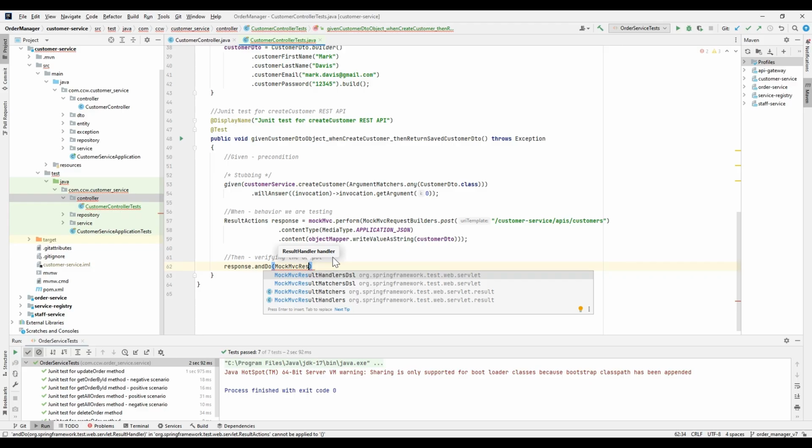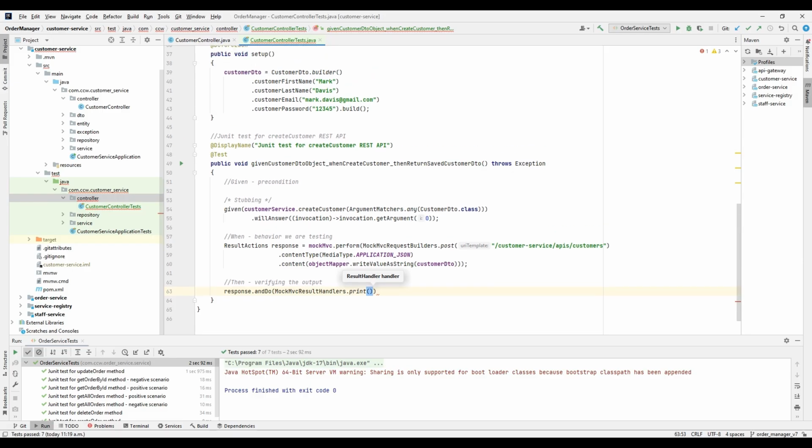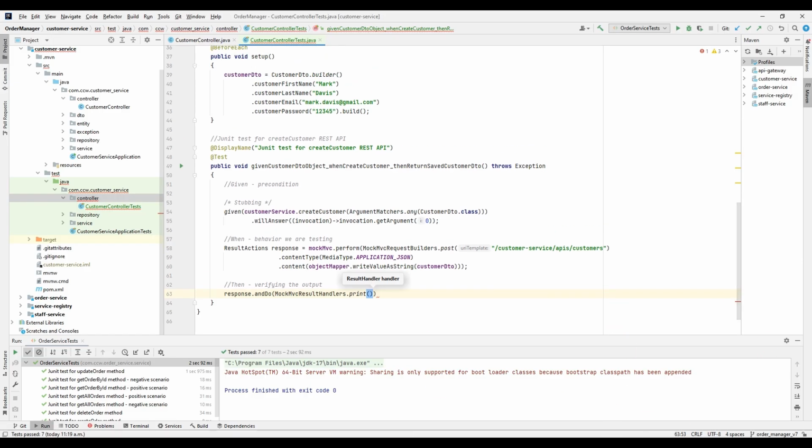Mock MVC result handlers, and then print. So this print method will actually print the full request and response details to the console, and it is going to be very helpful for debugging the test cases, if there are any failures. It is going to show the status, headers, and body, and it will be like a mini Postman result in our console. So that's what this statement does.